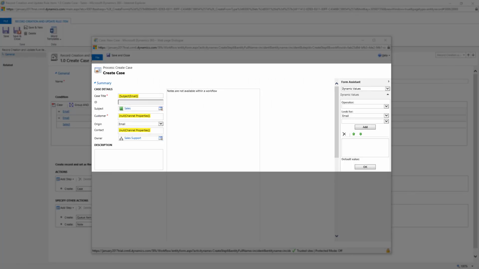Here is how the create case action is configured. Dynamics 365 has automatically populated the case title, customer, origin and contact fields. I have manually populated the subject and owner fields. In this step, the subject is set to sales and the owner is set to the sales support team. I have also replaced the Dynamics 365 value of null channel properties for the origin field and set that field to email. This is because I've found that the origin field does not populate at all from the value provided by Dynamics 365.